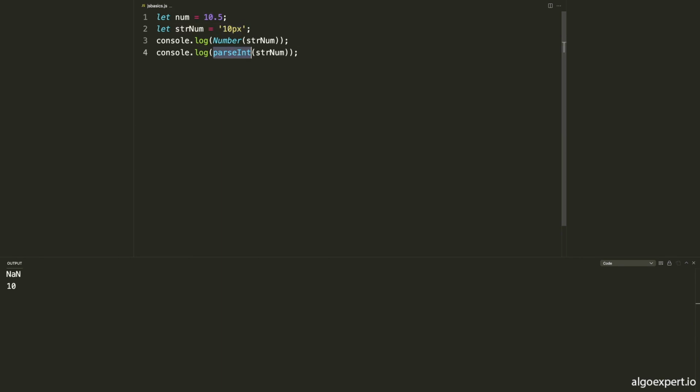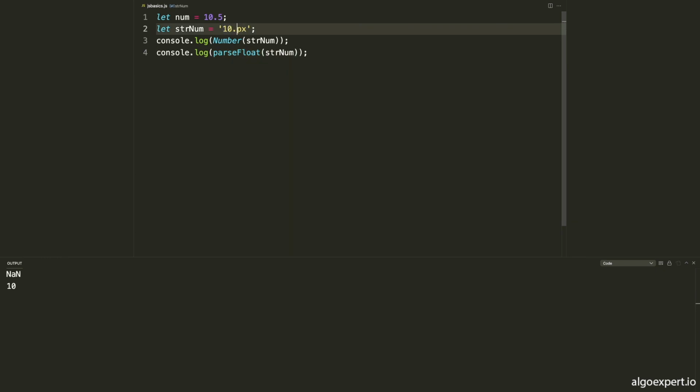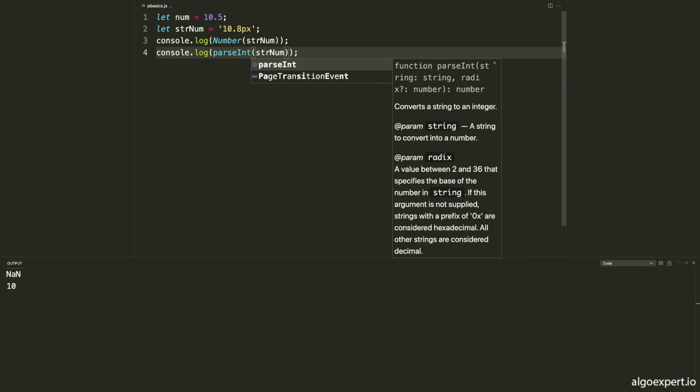Now there's also parseFloat. parseFloat is going to work the same way, but it's not going to restrict us to integers. So for example, if this was say 10.8 and I run this, we would parse the float of 10.8. However, if this had been parseInt, then we would get just 10.